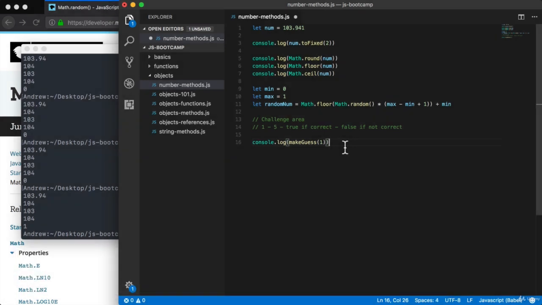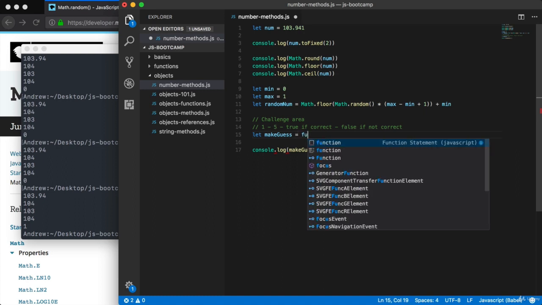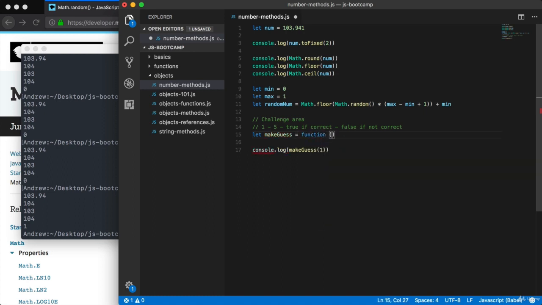All right, how'd that one go? Hopefully you were able to get that done without too much trouble. Let makeGuess equal a function. We're going to take in the user's guess. I'll call this one guess. And then we're going to set up the function body. Does it make sense to have a default here? Not really. We want to actually take the guess in.